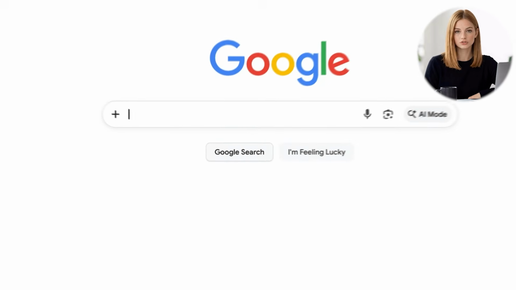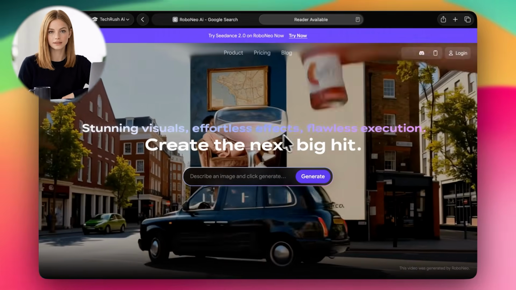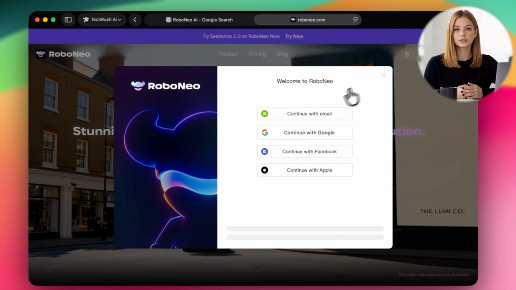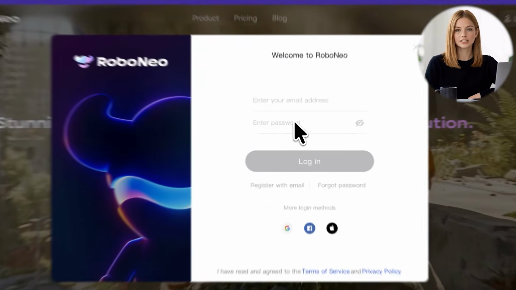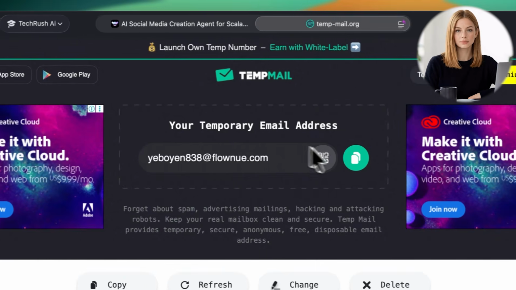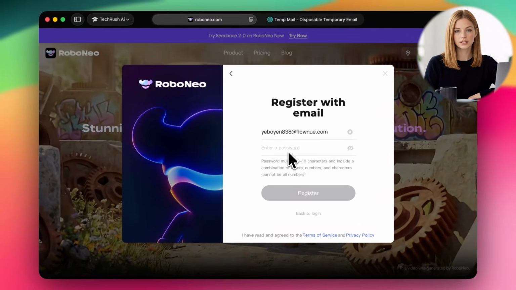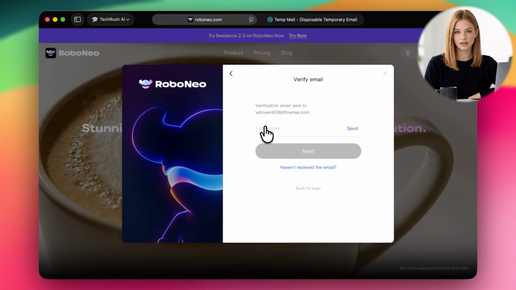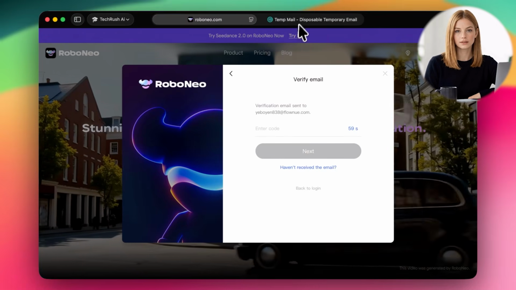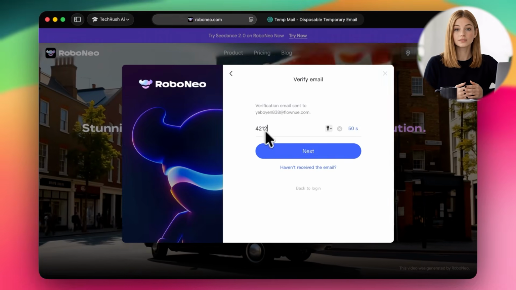All right, moving on to tool number 2, and this one is called Roboneo AI. Tap login, then continue with email, and you'll see a little text that says register with your email. Tap that. Go back to temp mail, copy your temp address, come back to Roboneo, enter that email, create a password, and tap register. A verification code is going to show up in your temp mail. Copy it, paste it into Roboneo, and verify your account.